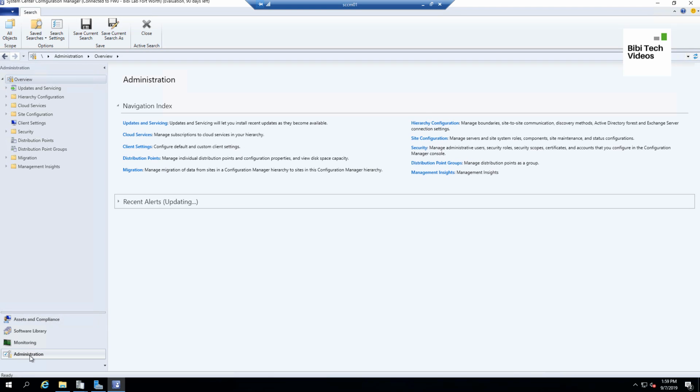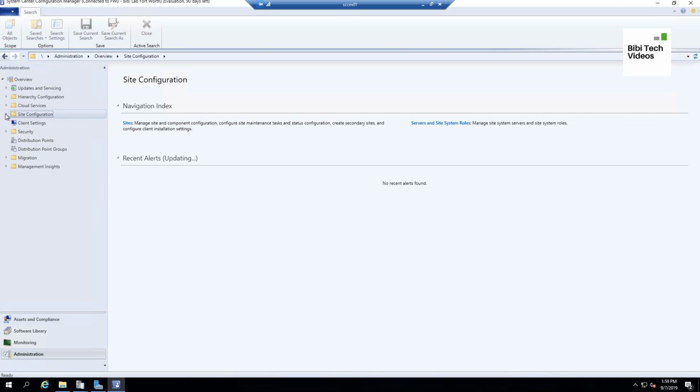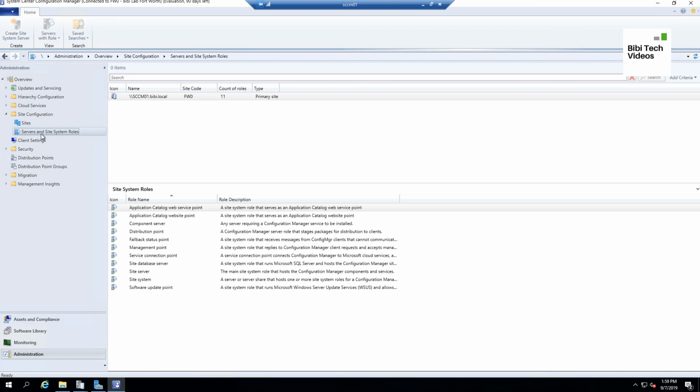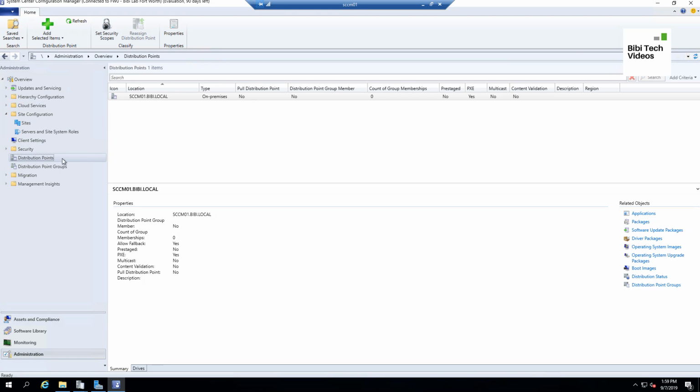Go to administration, then go to site configuration. Sorry, go to distribution point. My bad, I apologize. Administration, distribution points, the distribution point where we are trying to remove the PXE from.